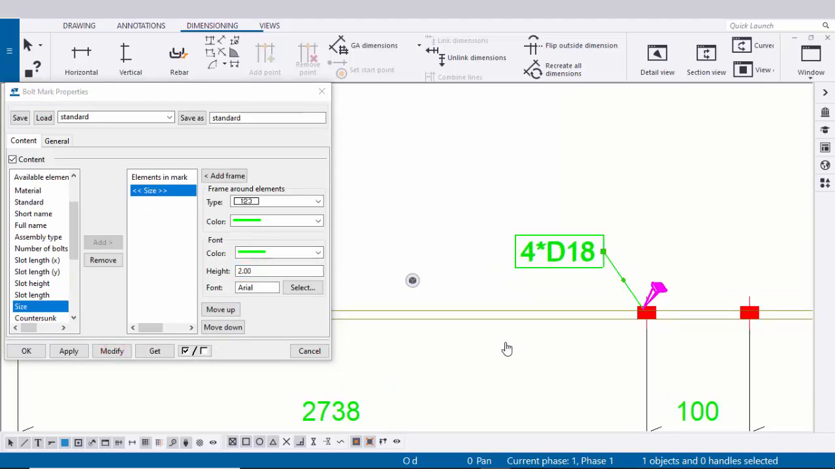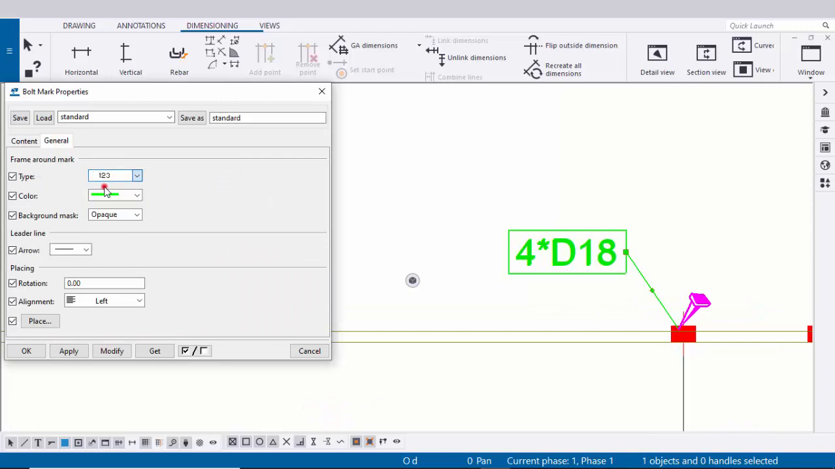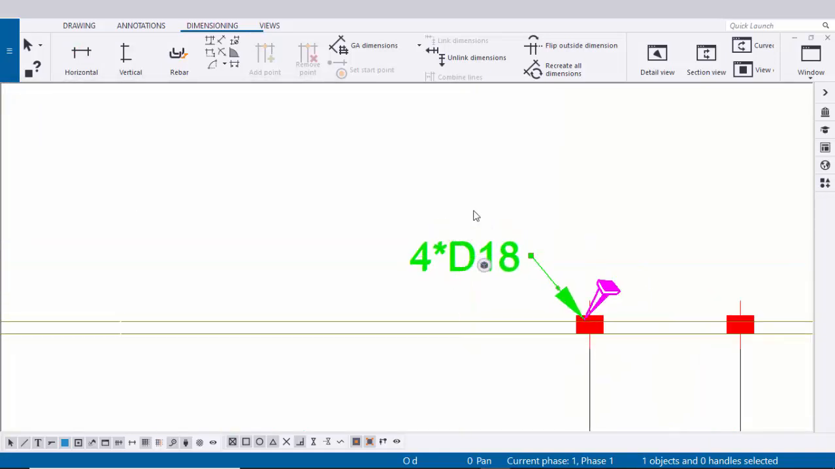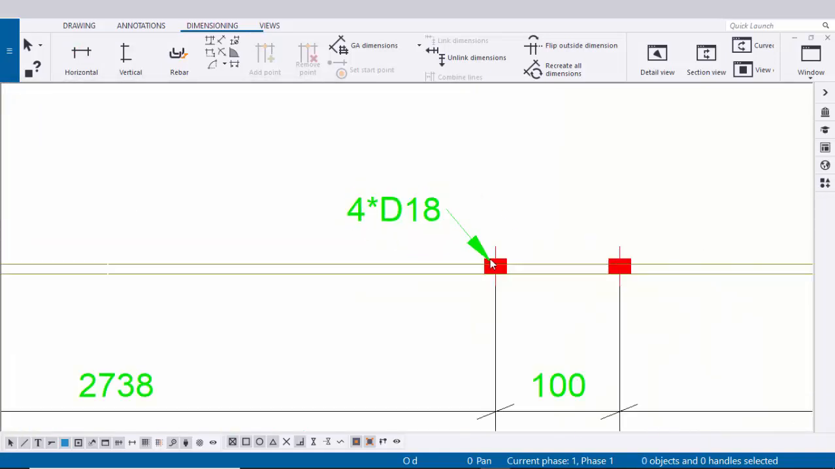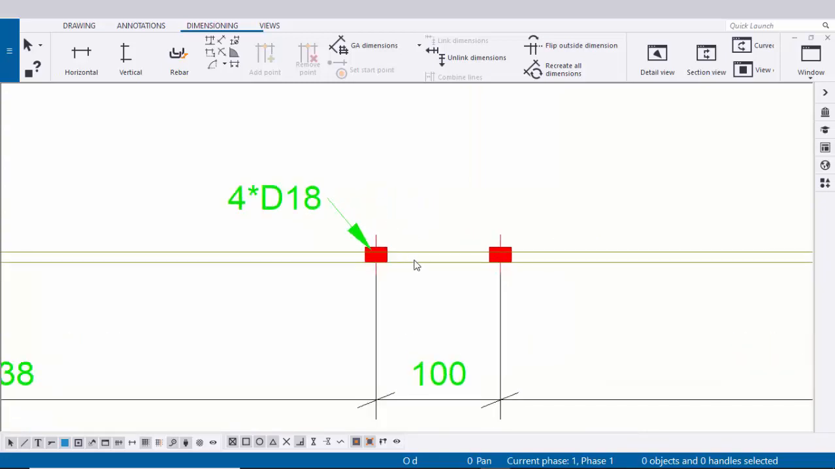Click on modify it. If you want to remove this frame, click on this general and click on here and select this option without frame. Click on here and select the arrow. Click on modify, apply, OK like this. You can see 4 indicates the number of holes 4 and D indicates the dia 18 hole size.